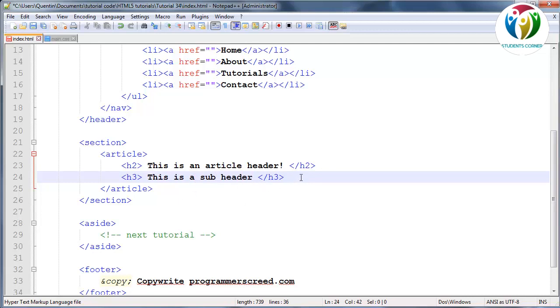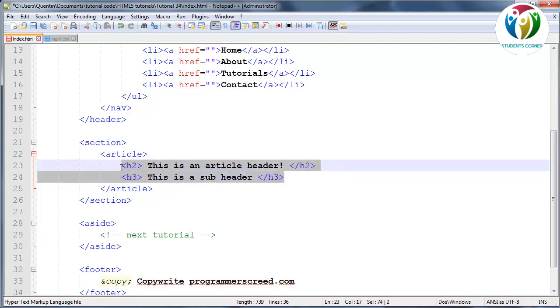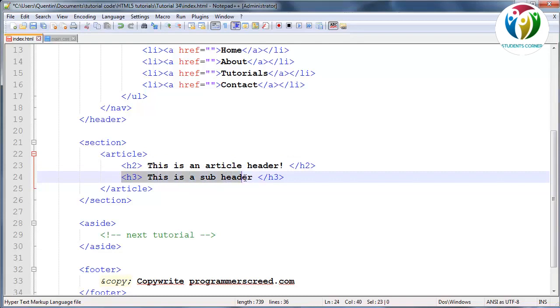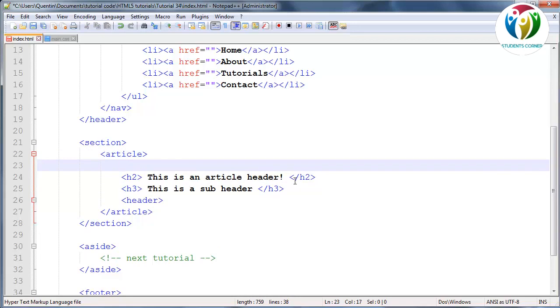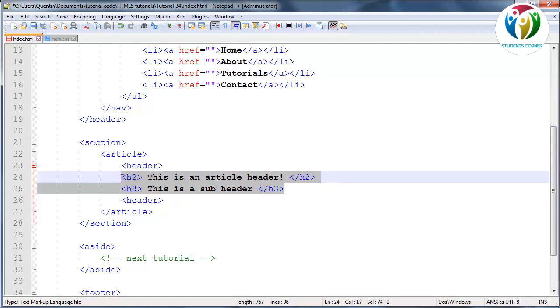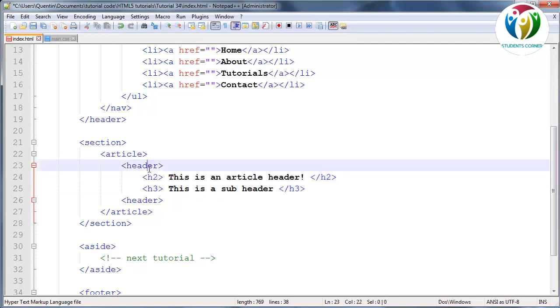Okay, and whenever you're creating a website, whenever you create 2 different headers, the browser might be a little bit confused, and it might think, okay, is this the header or is this the header? Okay, so you can then choose to surround this in header tags. So if I go ahead and actually do this and that, then we have these 2 headers now inside one header tag.